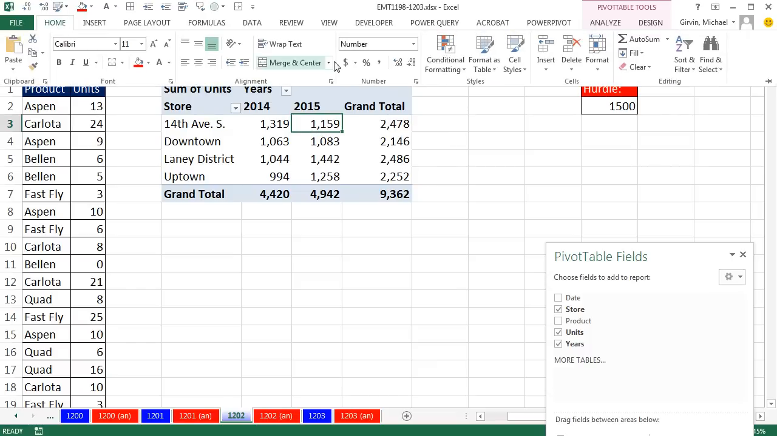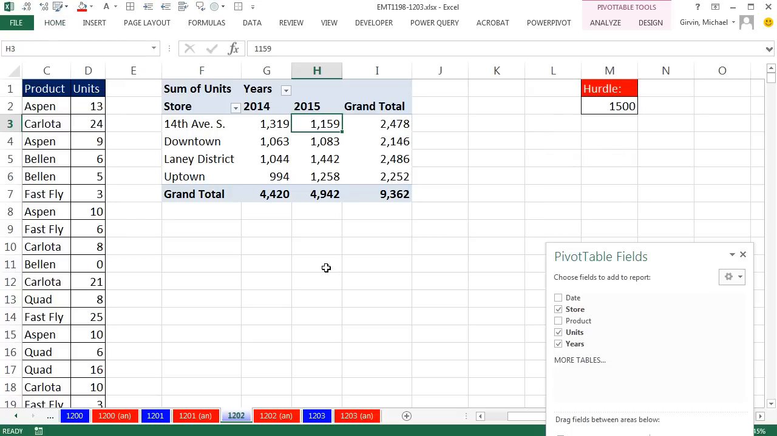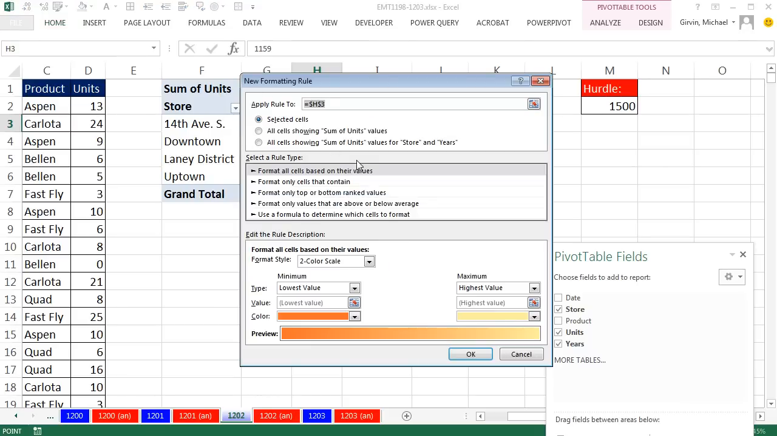And home, conditional formatting, new rule, or the keyboard Alt-HLN. And check that out. It knows it's in a pivot table. If you have a regular cell without a pivot table, this top part does not appear. Selected cells, that's the default. All cells showing sum of units, no. I want to isolate it to store and year, so I'm going to select that one.